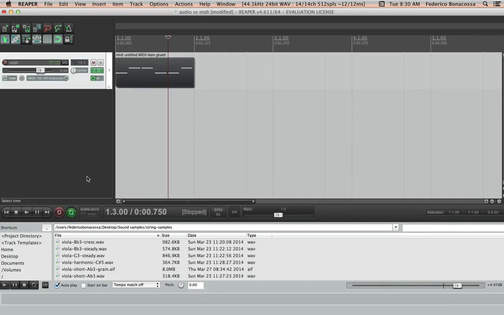There's no actual feature to change key. In some programs, you can actually specify the key signature, and then it'll automatically transpose. In Reaper, there isn't that feature, so you just have to do a kind of manual transposition. So anyway, now it works exactly the same way.